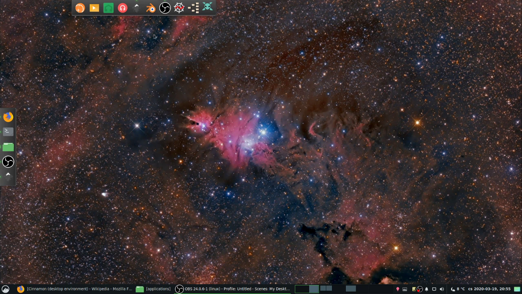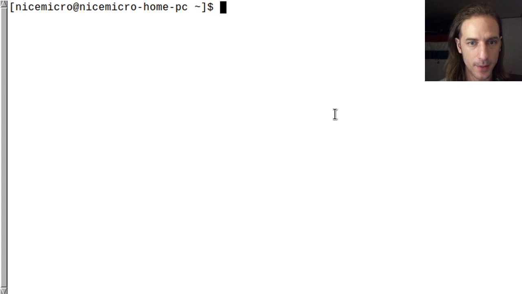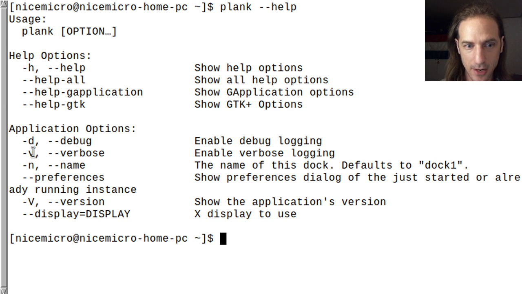And so these are Plank docks. My dock is provided by the Plank application, and this can be started with the plank command, but let's just see the help for this, and we can see here that by giving it the -n or --name switch, we can actually give a name to our dock.